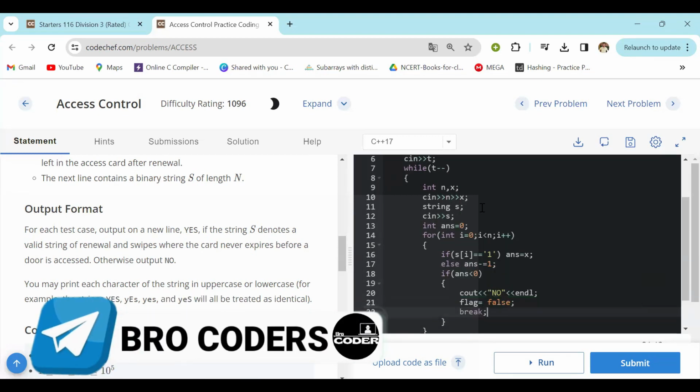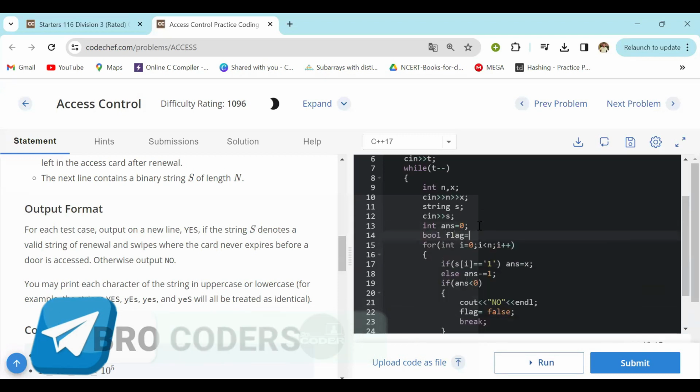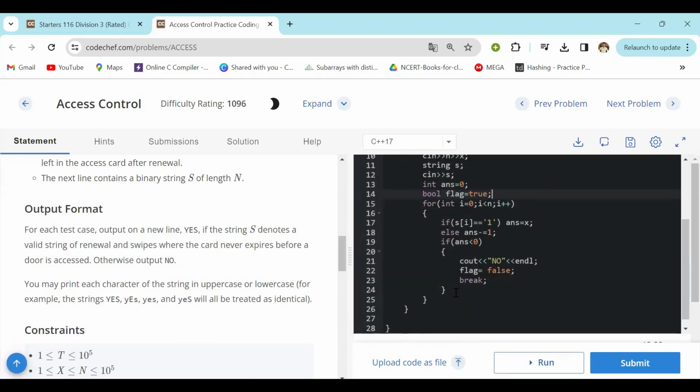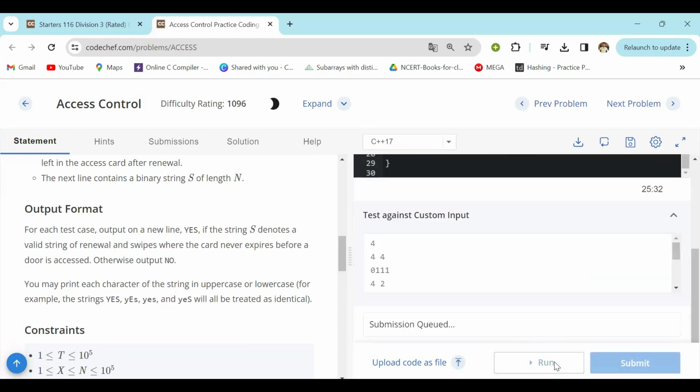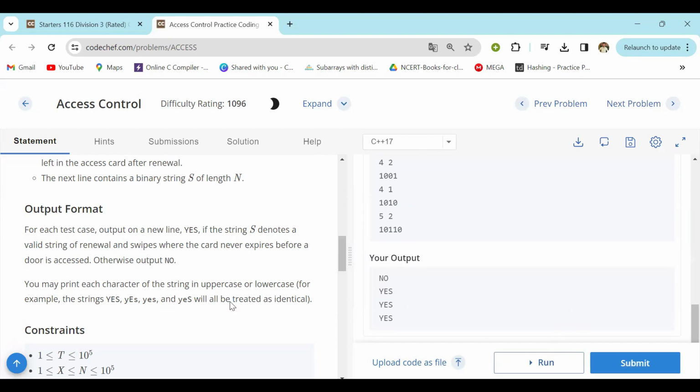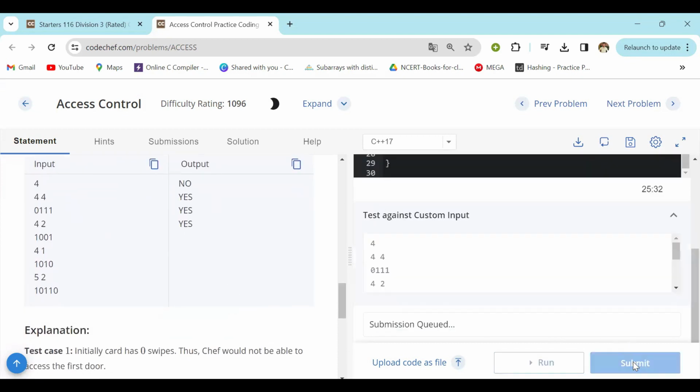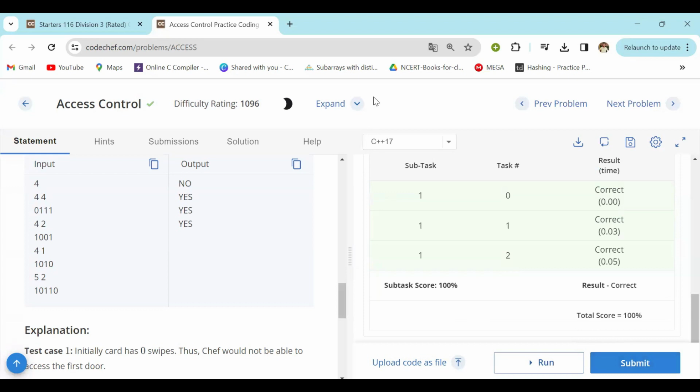Okay, we can have a variable flag here. So at the end we can see if flag is still true, then let us print out yes. Else we can just continue. This works fine. So quite a simple question. I think we don't have any doubt here. We just need to read the question and follow the instruction, we get our answer.